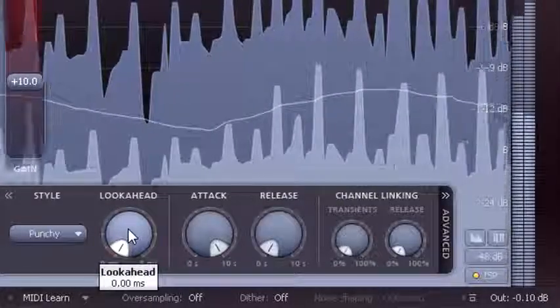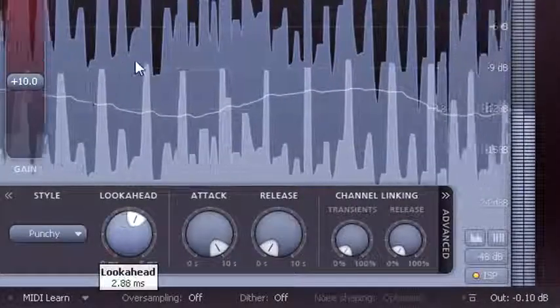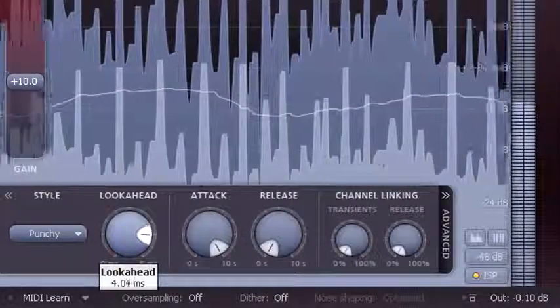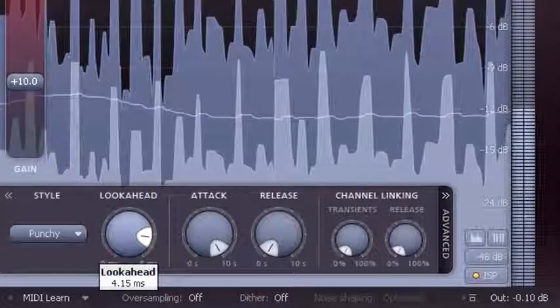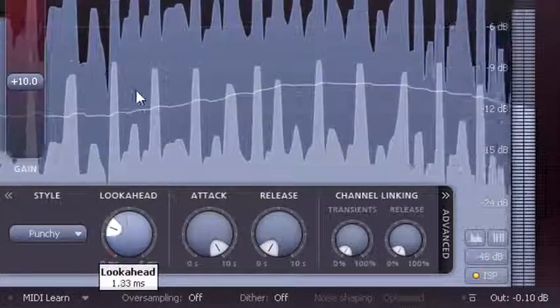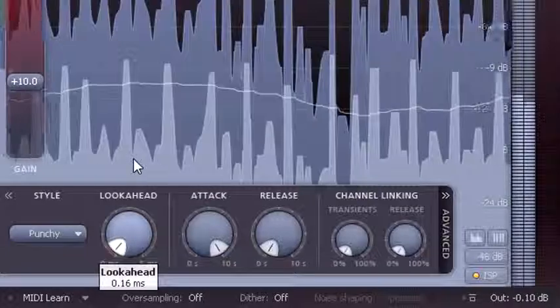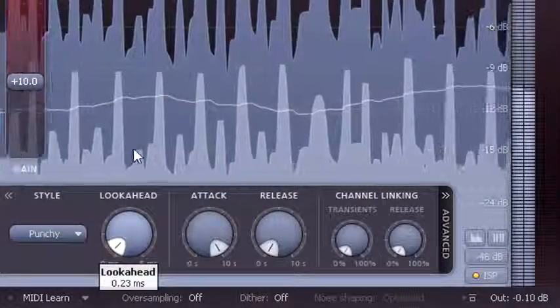The look-ahead setting controls how far in advance of each transient the limiter will start to act. Longer settings make the gain reduction smoother and safer, and are less likely to cause high ISP readings. But longer settings will also soften the attack of your drums a little, so you may want to experiment with settings inside or just outside the red zone to find a good compromise.